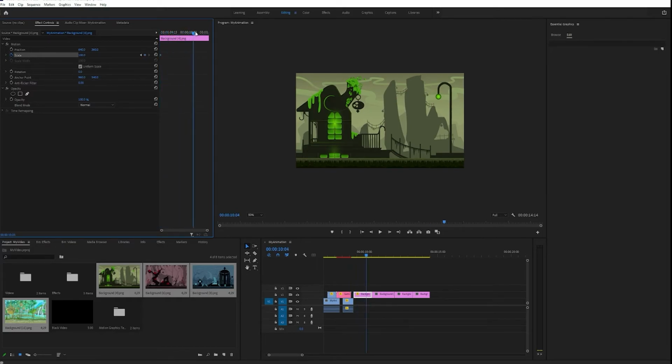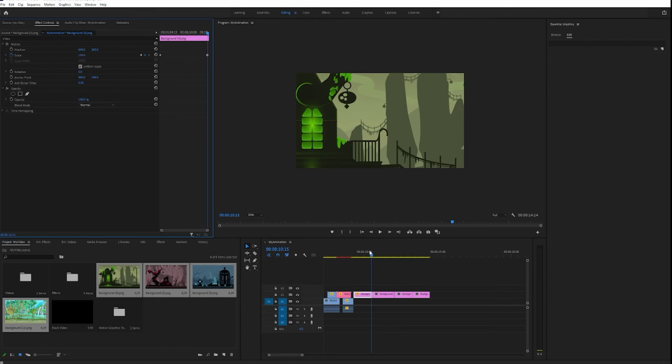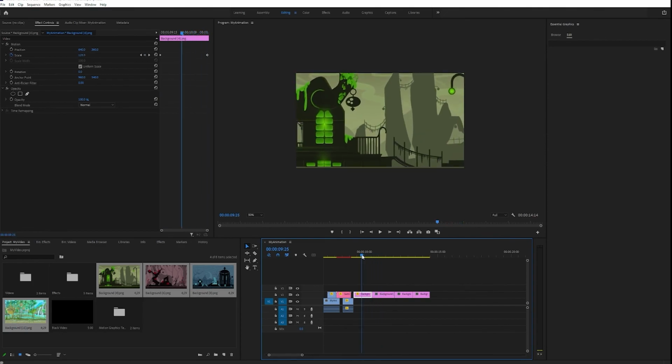Now we want to move it forward to the end of the sequence and type in 200. This will create another keyframe at the very end with a very zoomed in shot. Maybe 200 was too big. Let's go back and do 150. Now we should get a really cool zoom in animation on our sequence. We want to do this for all of our sequences.